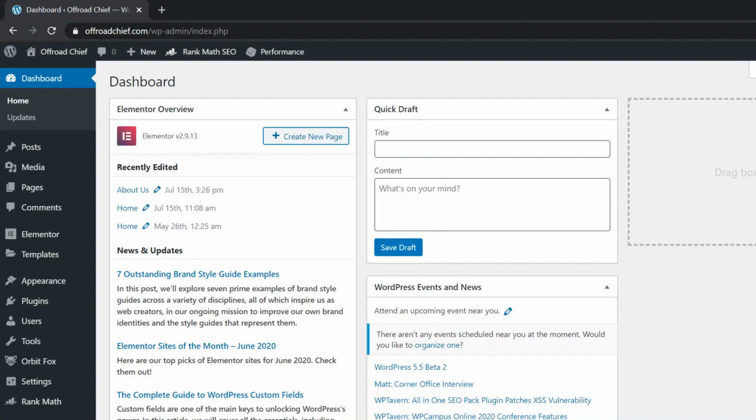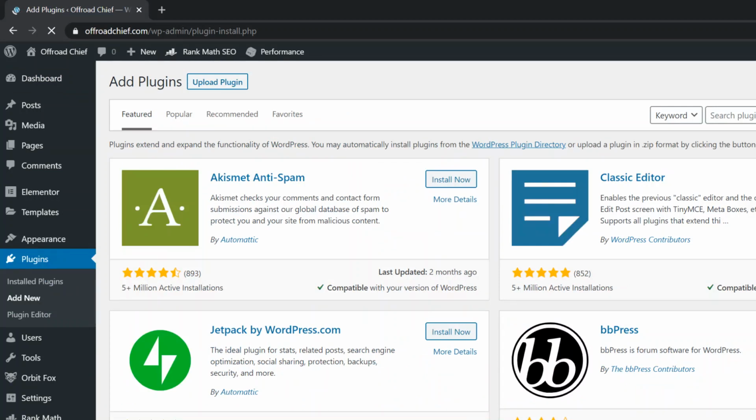To install a plugin, you'll want to navigate to the left hand side here, and hover over plugins. As you can see, a drop down menu comes up and you're going to want to click add new. From here, it's going to redirect you to the WordPress plugin repository where you can install and activate new plugins.